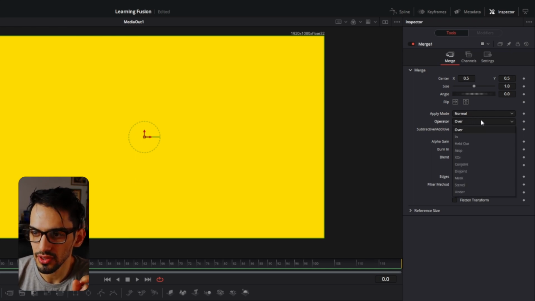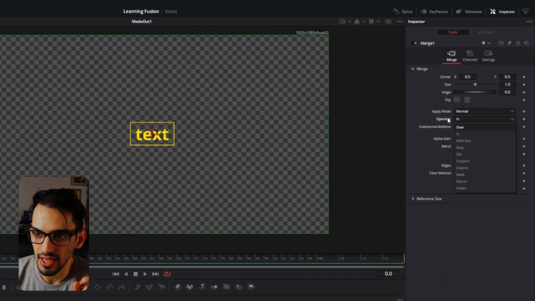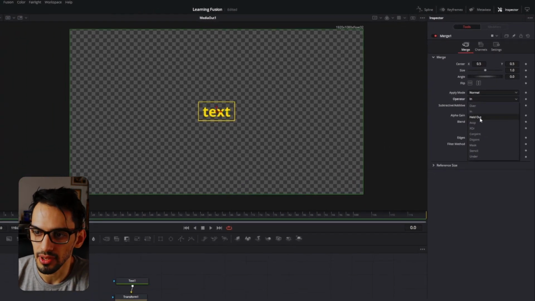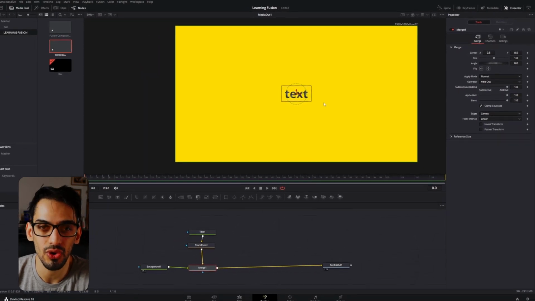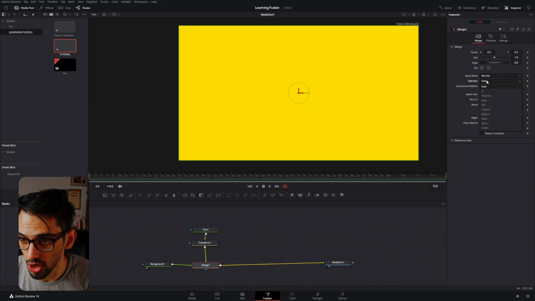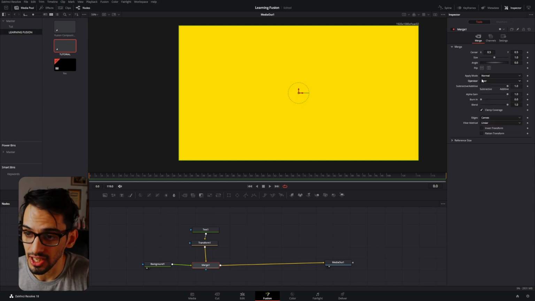The operator has a couple of different options too, with a similar effect. The in operator is basically like a multiply. The out is the opposite. If you want to create a mask, you can do that here. There's a couple of different options you can choose from, and it's all about playing around and exploring the tool right here.